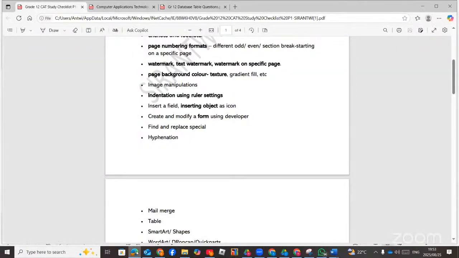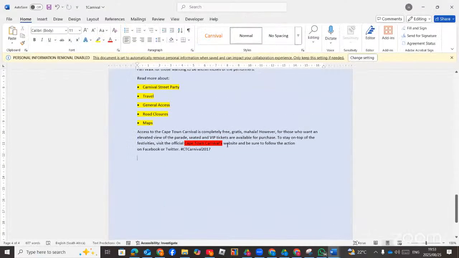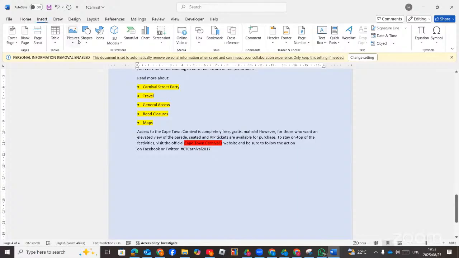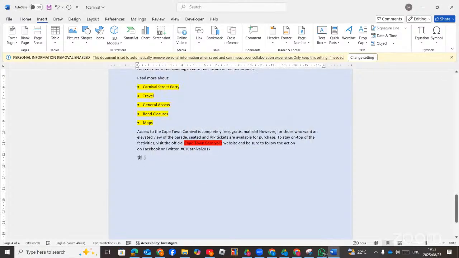Then I'll move quickly to find and replace with an image. Let's say we have image or a symbol already there. That's a special. Insert a symbol. Let's say they gave us a symbol that we must replace. Now, when they say find all the occurrences of the word Cape Town and then replace with this symbol, you first have to insert the symbol.